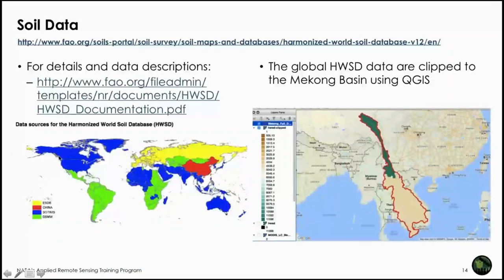This is just an example of the map. The numbers that you will see in this data set, there's a code which deciphers what each of these numbers mean. It has to do with soil characteristics and properties. And this is the Mekong Basin. The HWSD data are clipped to this basin for the model simulation that we are going to do.